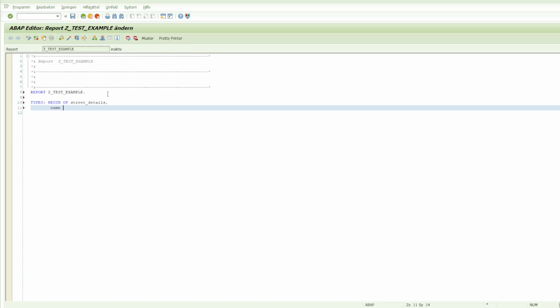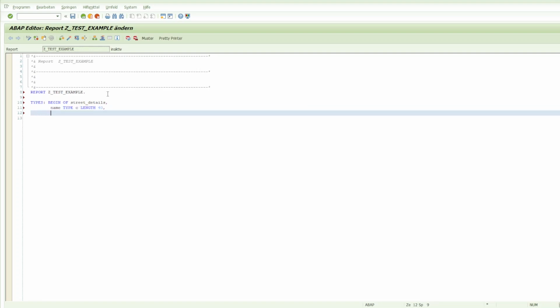For instance, we'll have a name, which would be type C or character, and the length, let's say, would be 40. Then you can create the next field, which would be, for instance, the number, again type C, because the number can be an integer, for instance, but it can also be character, and the length, let's say, would be at maximum 4.